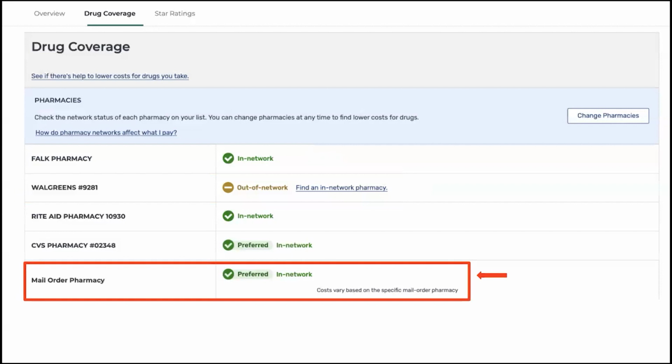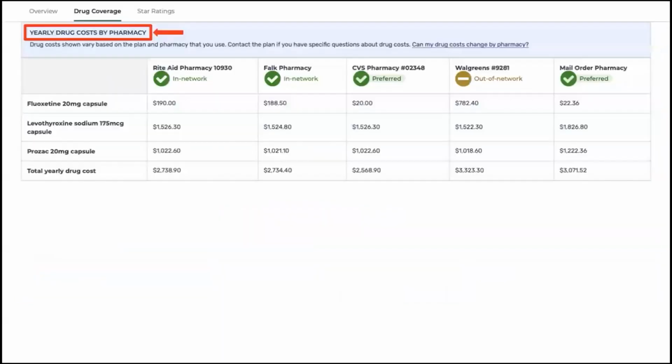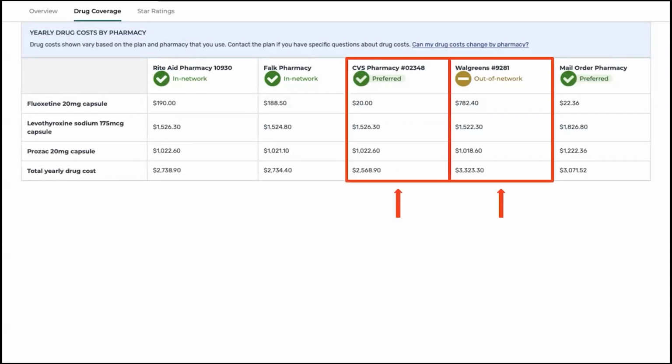This section will also include whether or not the plan will cover mail-order pharmacy. Please note that for mail-order pharmacies, costs may vary based on the specific mail-order pharmacy that you choose. Below the pharmacy status section is the yearly drug cost per pharmacy. Each one of the medications that you had added will be listed here. You can compare the total yearly drug cost that this plan will have you pay depending on which pharmacy you choose.